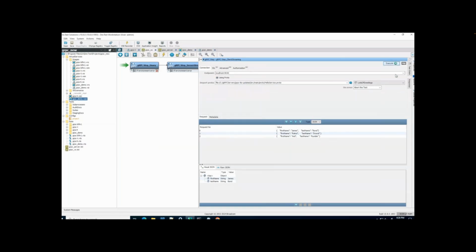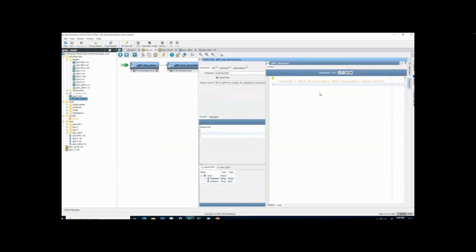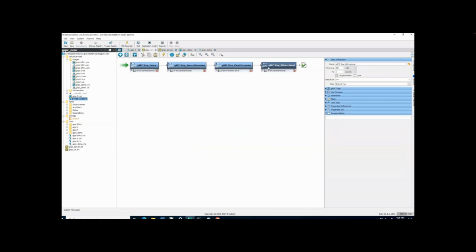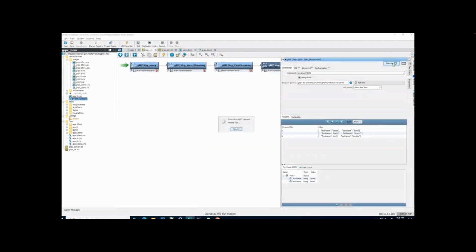We'll go ahead and execute for client streaming. And I'm able to see as well that I get the expected response. Now, keep in mind which ones you'll use is going to depend on how you have your gRPC server set up.